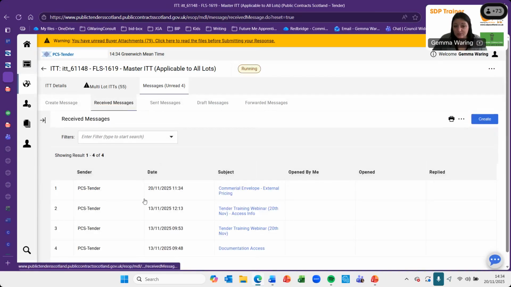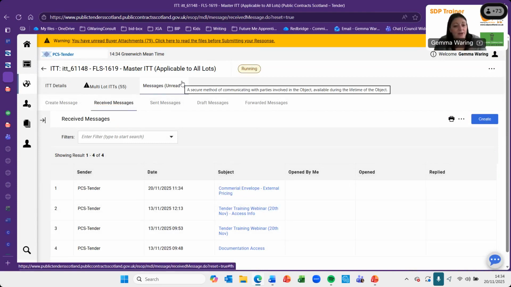So in your received messages, let's just say I read through all of these today, that should be showing at 0. Every time I get a new one, I will get a ping and an email from PCS to say there's a new message received, but I will also be able to log in here and see that there are new messages for me as well. So you need to stay on top of that.